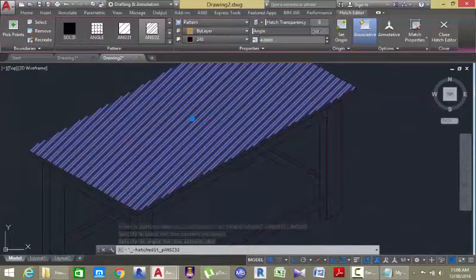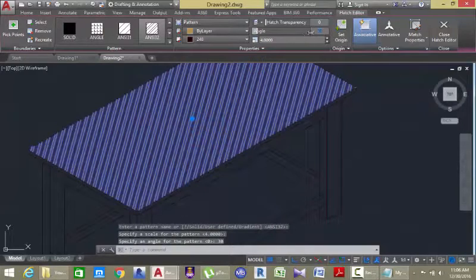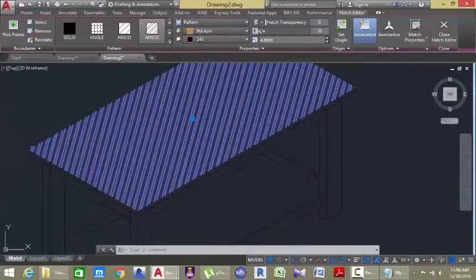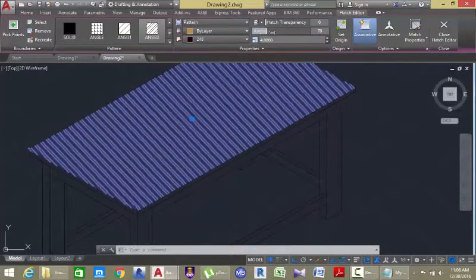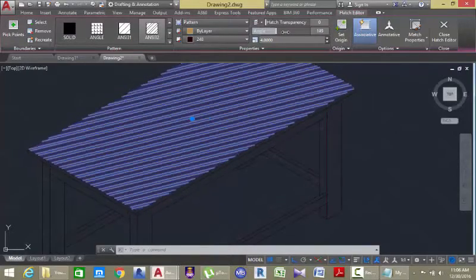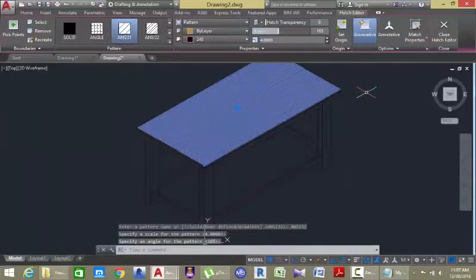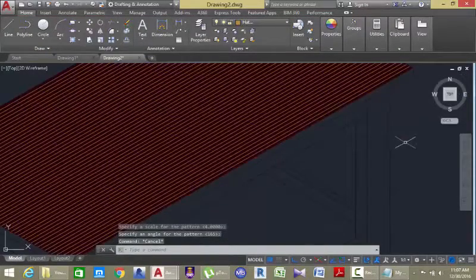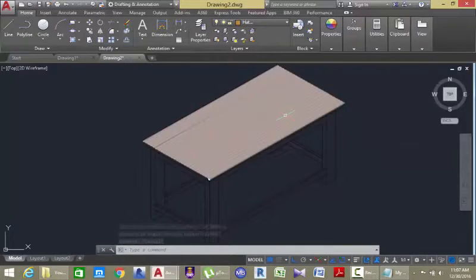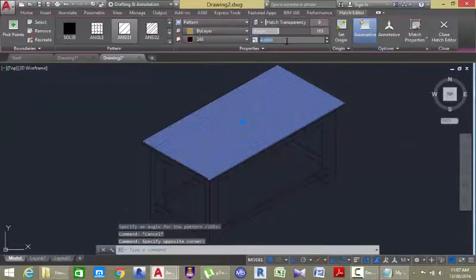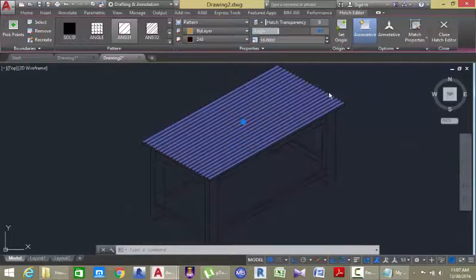Change the angle to 30 degrees, or use this: click on this point and drag slightly until you see what you like, and stop. Change it back to ANSI 31. Press Escape. Change the scale to 10. Click on this. Press Escape.